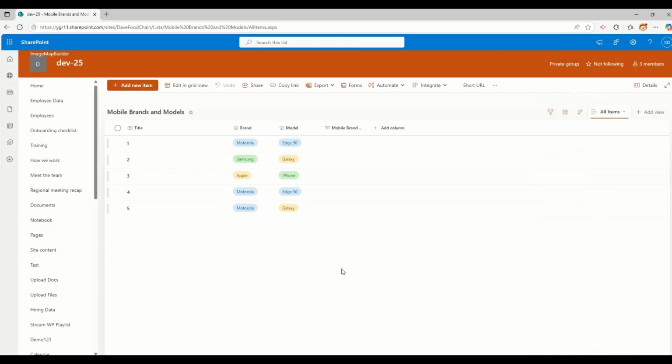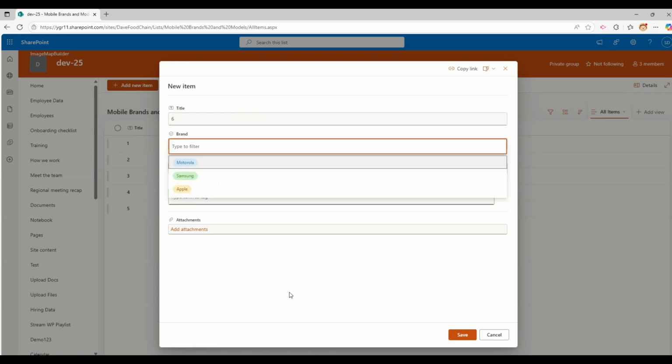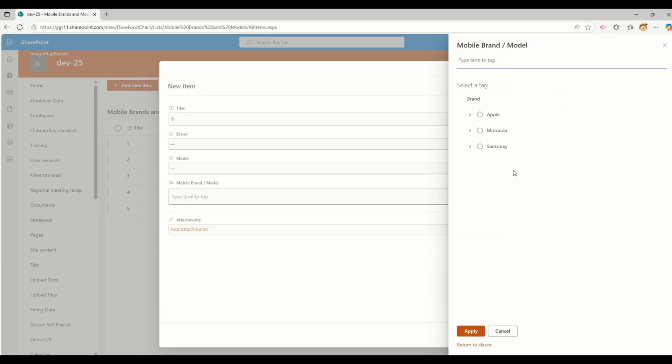So that is added. So now when I go and try to create a new item, here, as you can see, I have this add tag button. So let's say I'm adding a sixth entry. Instead of selecting this, when I click on this add tag, I see those options which are available under my brand, and the user can select the values, right? So there is no way the user is selecting the wrong value in it, right?